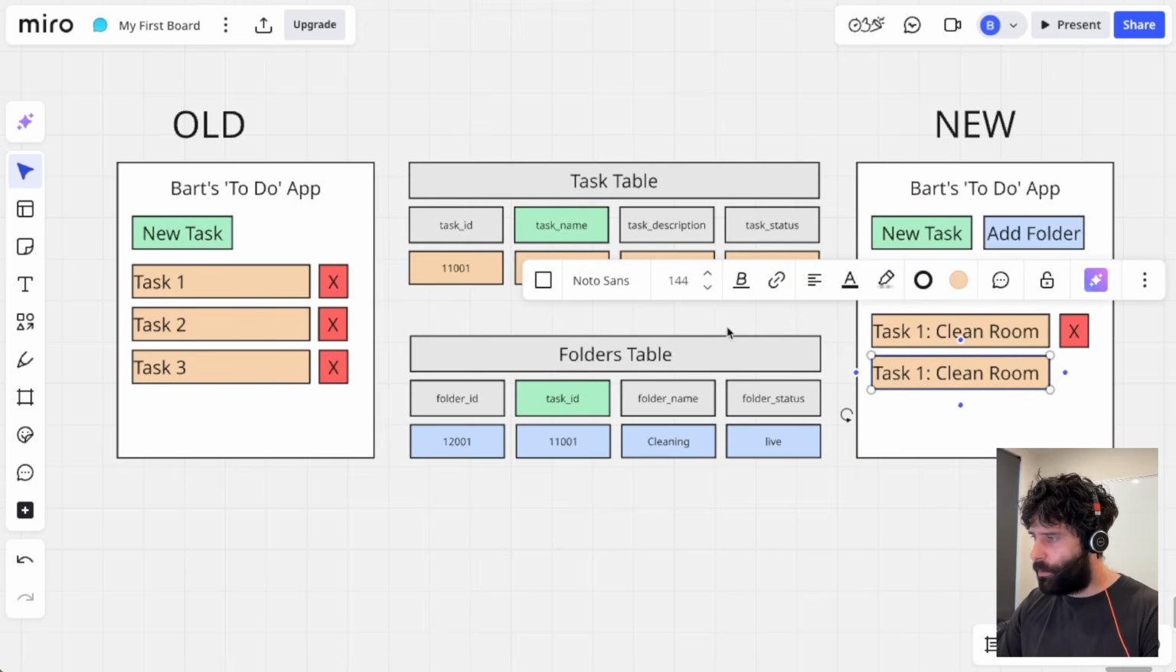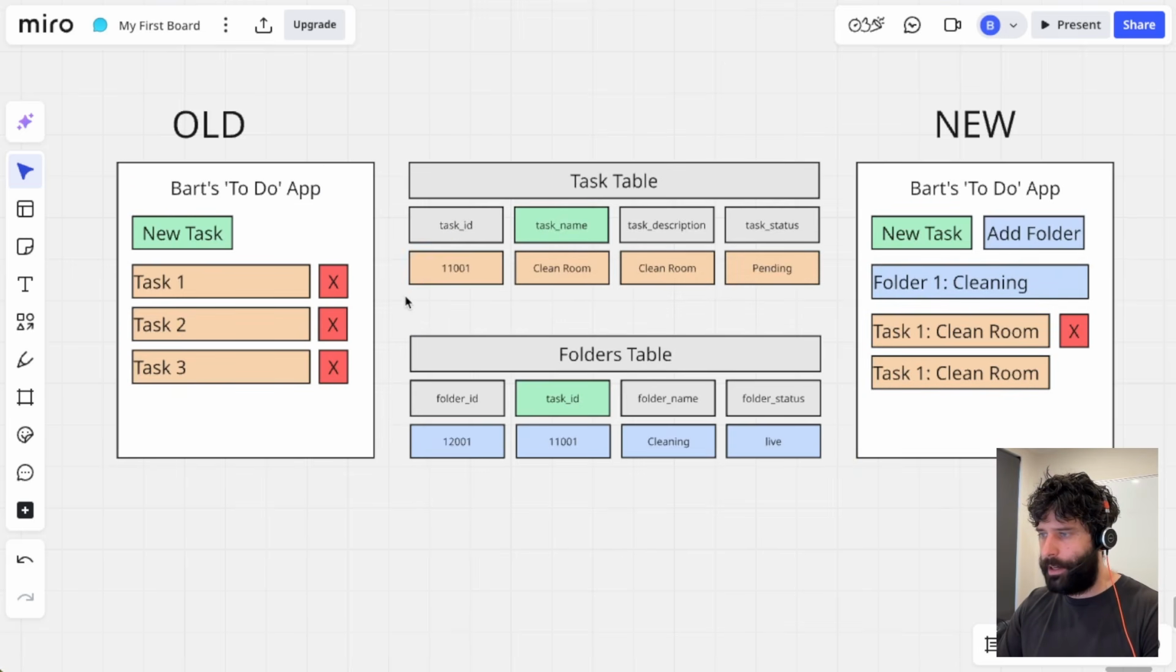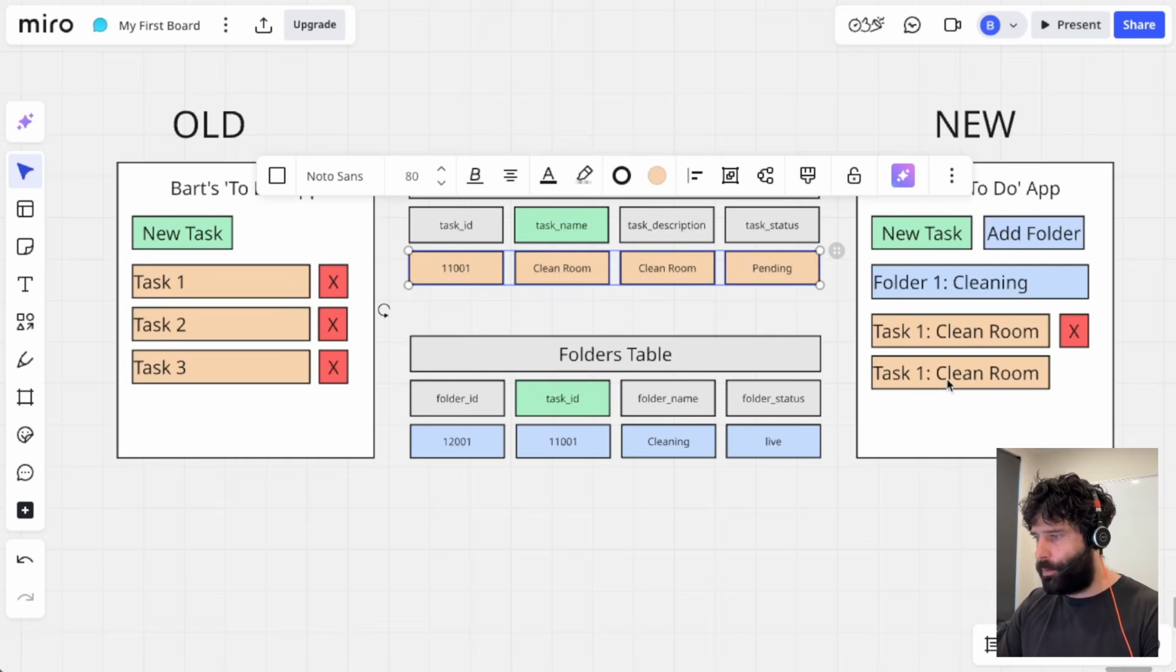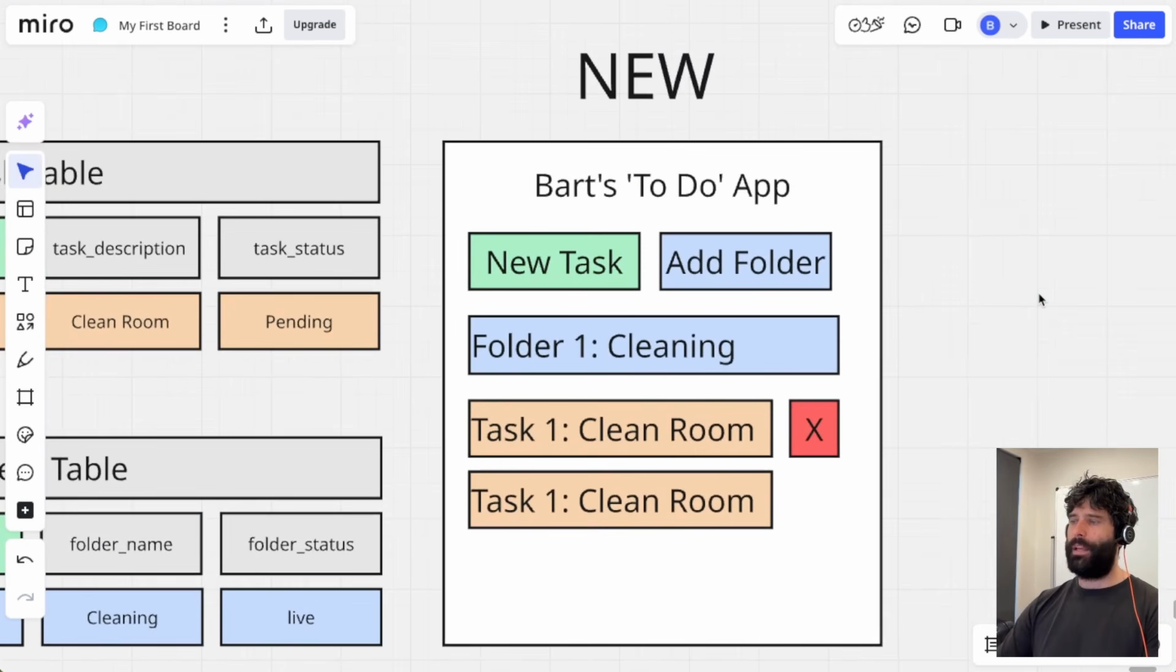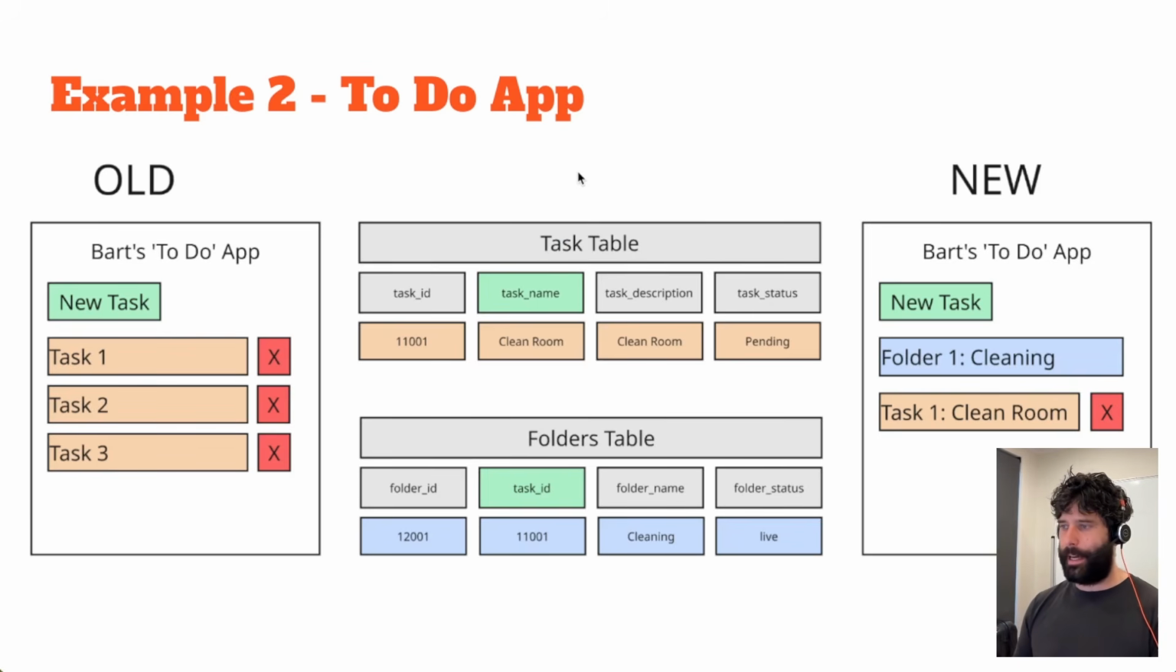So if we created another task over here, we'd be able to assign where that specific task goes by adding another relationship over here. This is a very simple way that we didn't actually have to do anything to this specific task table. We just added a new one and we have some more functionality. And that means on the front end, we can actually do more things. So there we go. That's the updated view when we have the folders table.